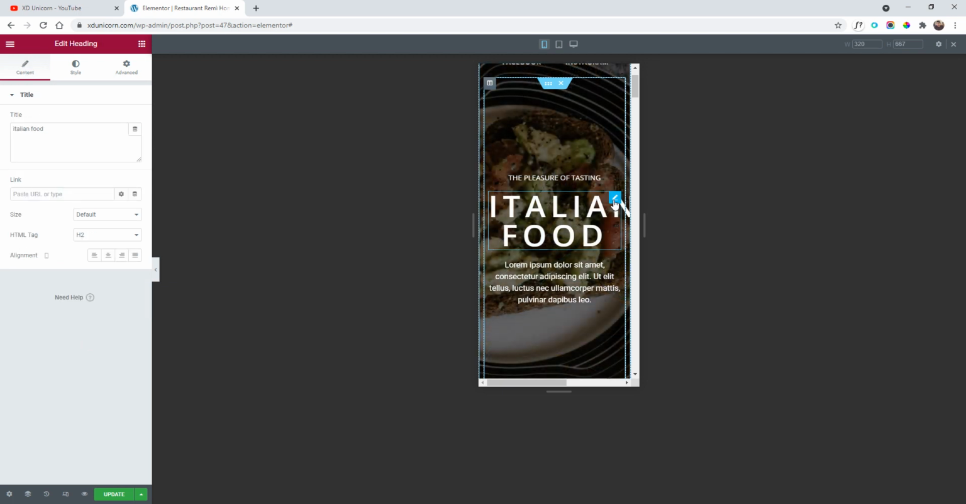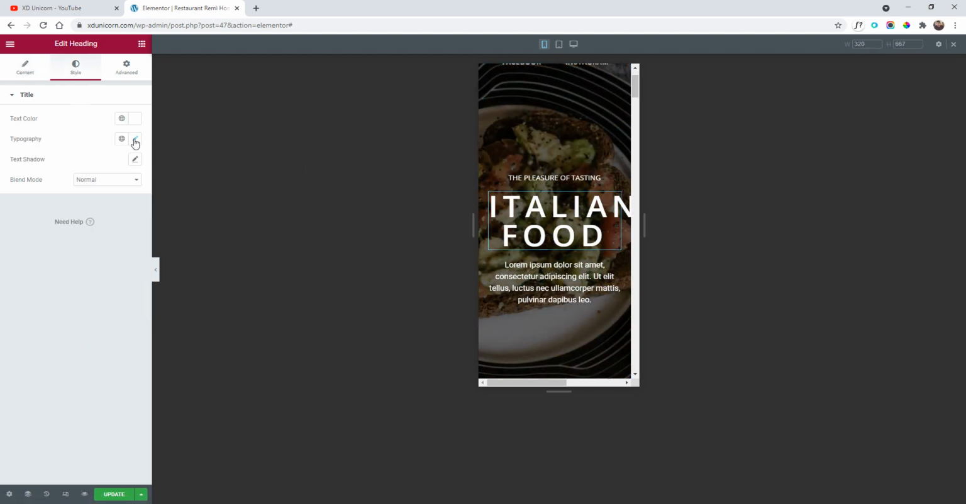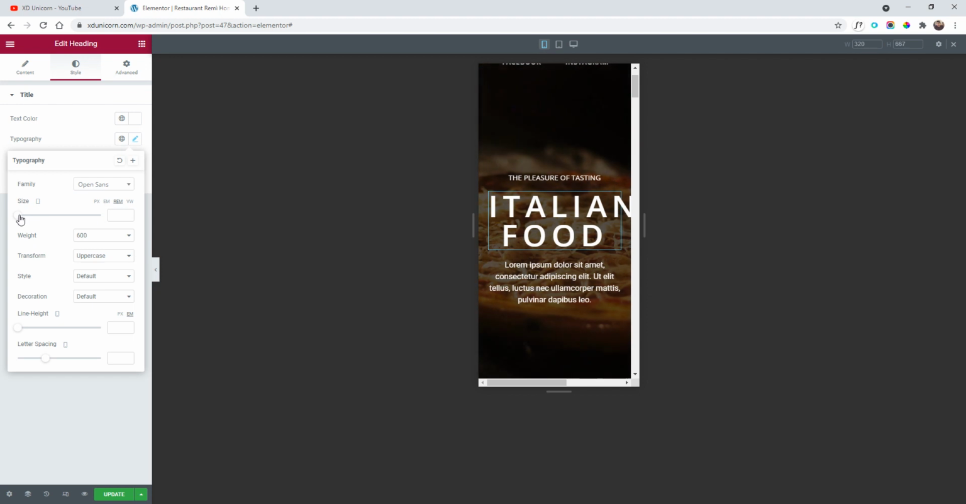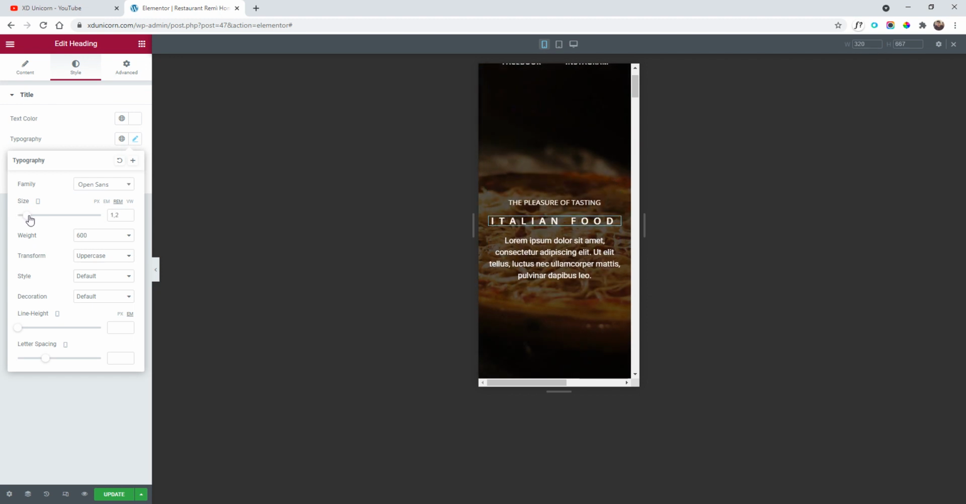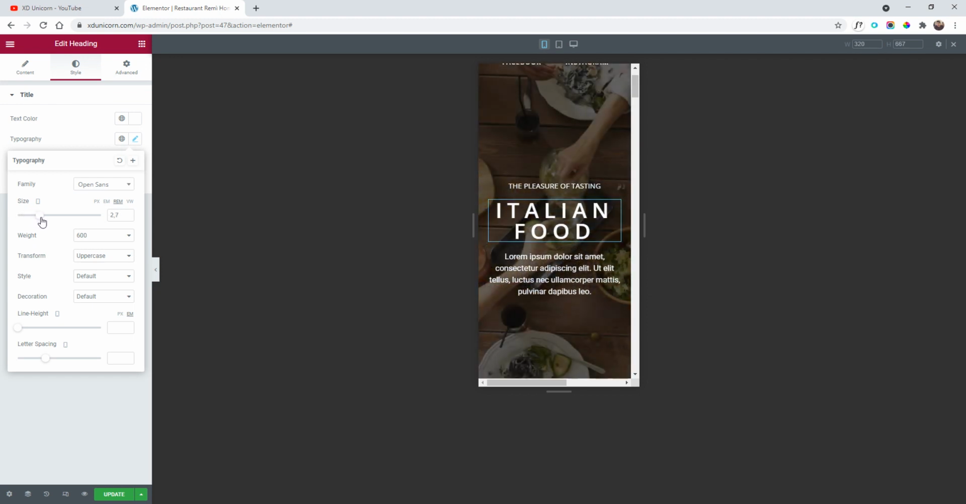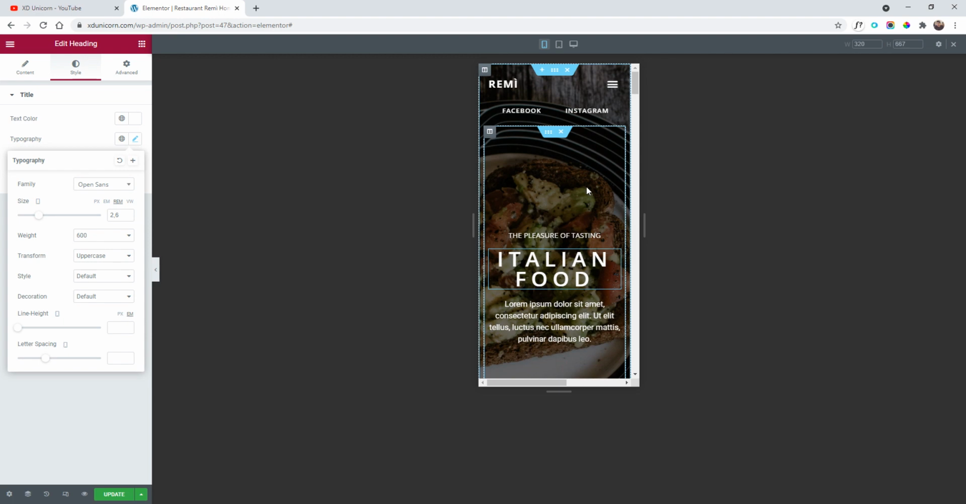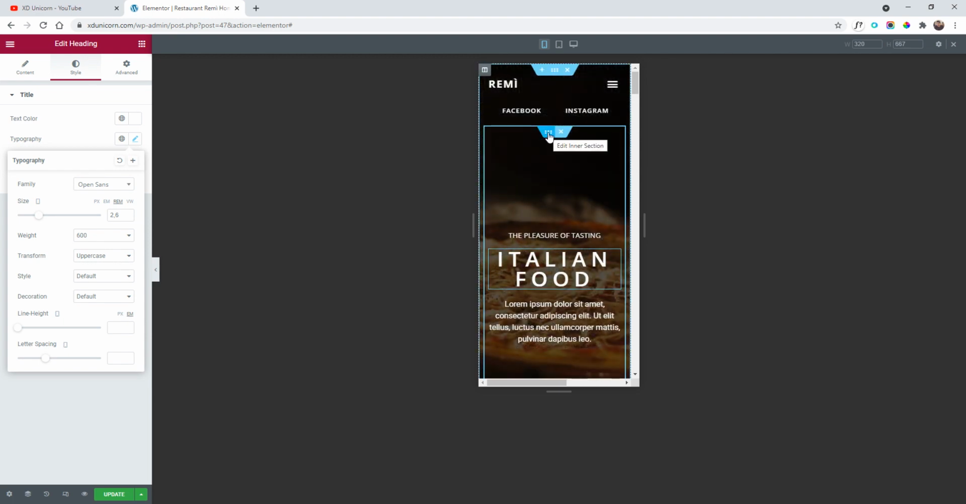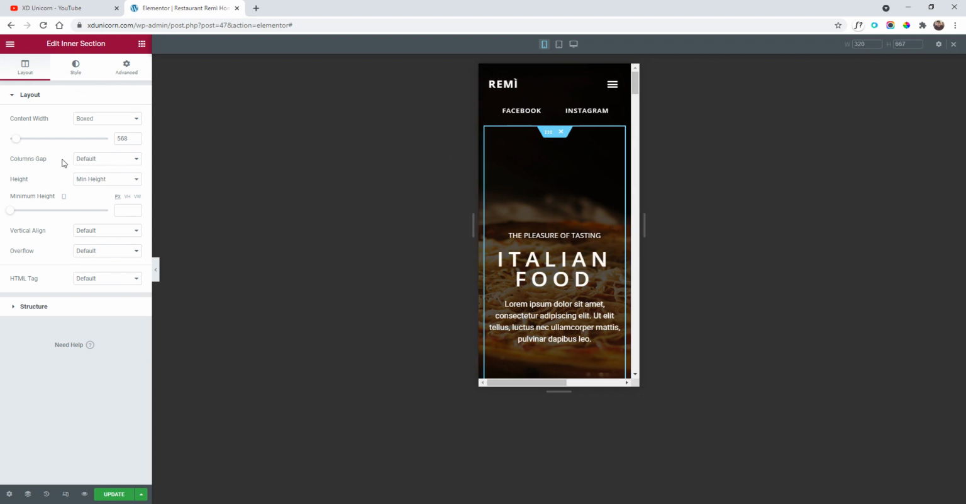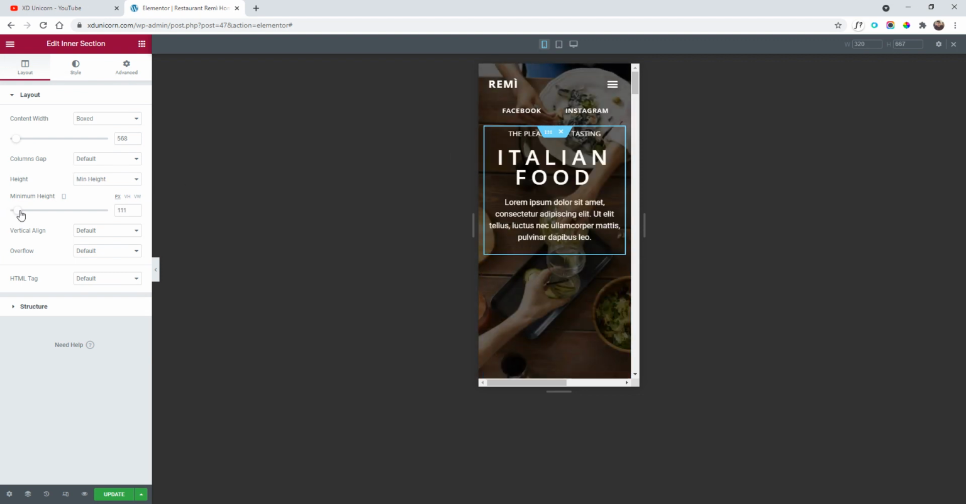So I'm going to click this text here, style, typography, rem. I'm going to change that, something like that. I will keep the rest like this, and that's fine. So as you can see, the height is too much. So I'm going to click on this again, and I'm going to change the minimum height like that.